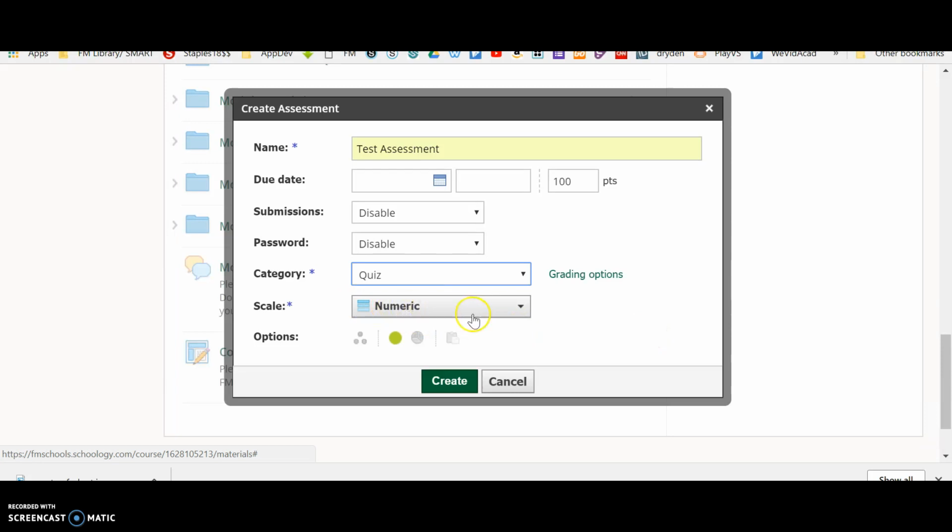And then my grading scale I'm going to leave as numeric. There is an advanced section as well that shows you how to create new grading scales if you'd like to. Right now I'm just going to say that this is published to students so they can see that there's an assessment there. They just won't be able to take it because I have it disabled. So I'm going to say create.